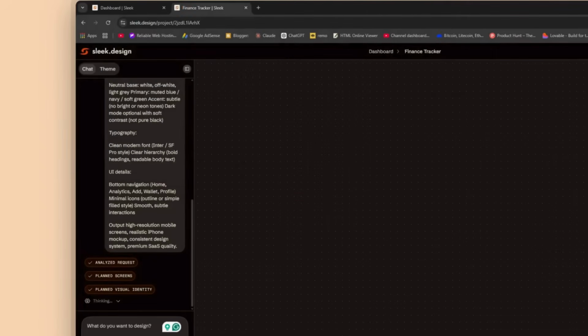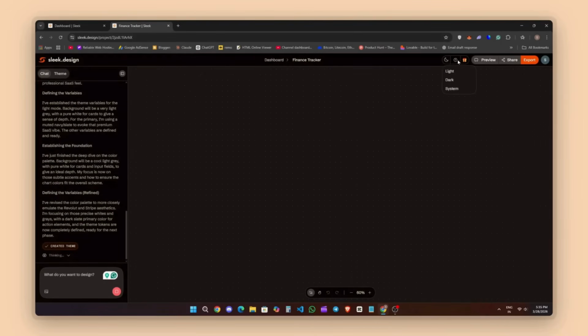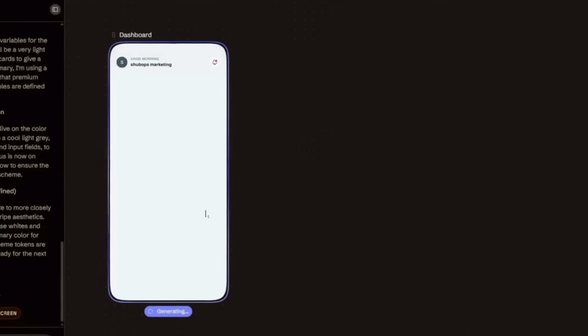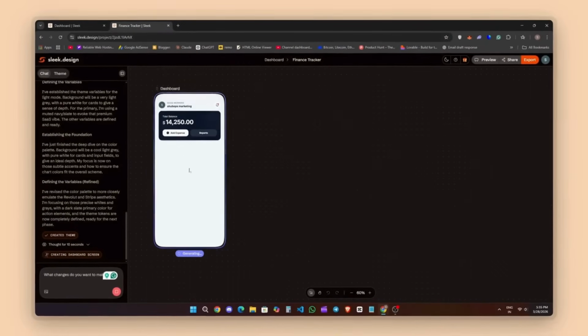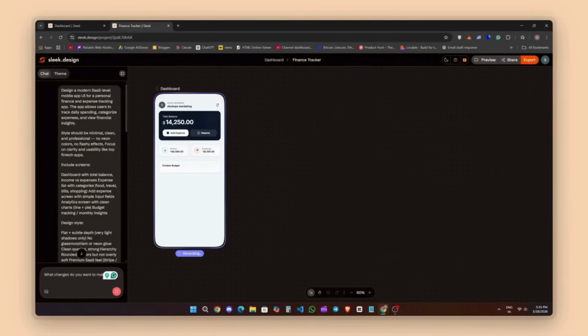Currently, you can see it's analyzing our request. One more important thing, you can even upload a UI reference if you have something specific in mind. Now it's thinking about the whole process, planning how many screens we want. We also have lots of other options available that we can explore later. Now it started creating our first screen, which is the dashboard screen. It shows our total balance, recent transactions, and all the other features we requested.